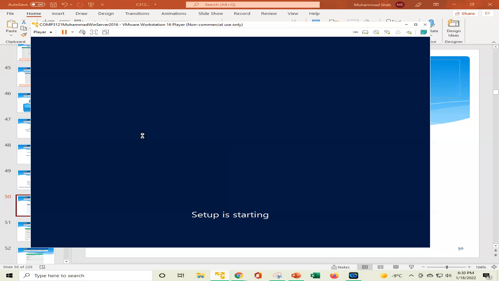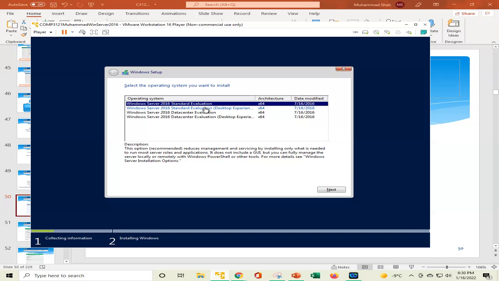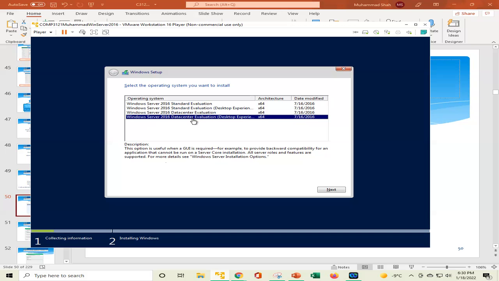It will take some time, but not very long, because ISO file is usually the quick installation procedure. And here we have to select Windows Server 2016 Data Center. Desktop experience means graphical user interface also will be included. And we click next.